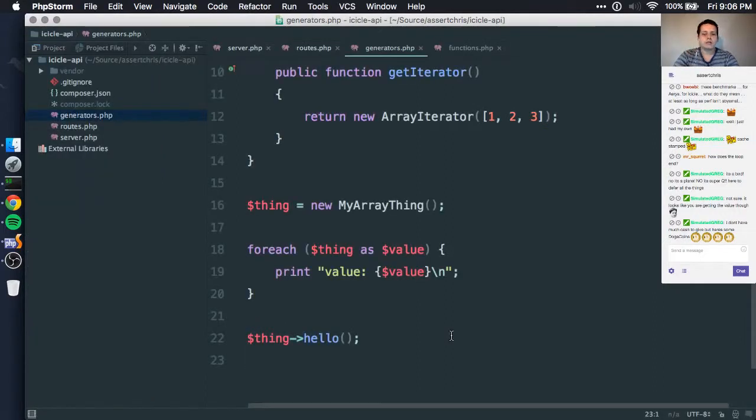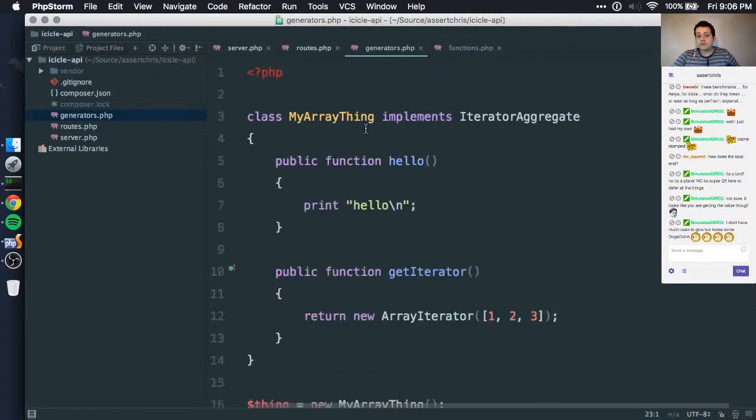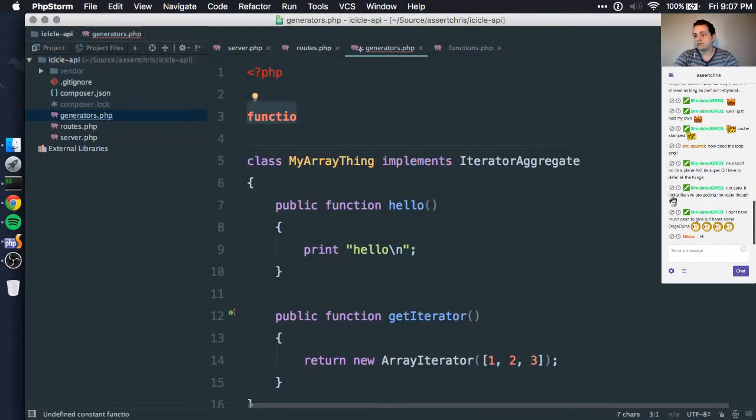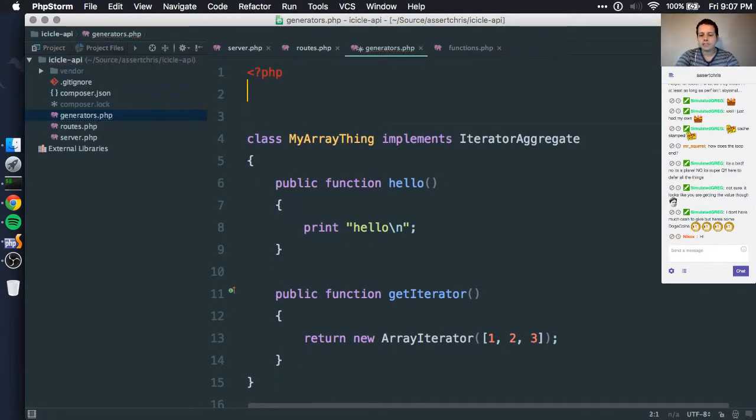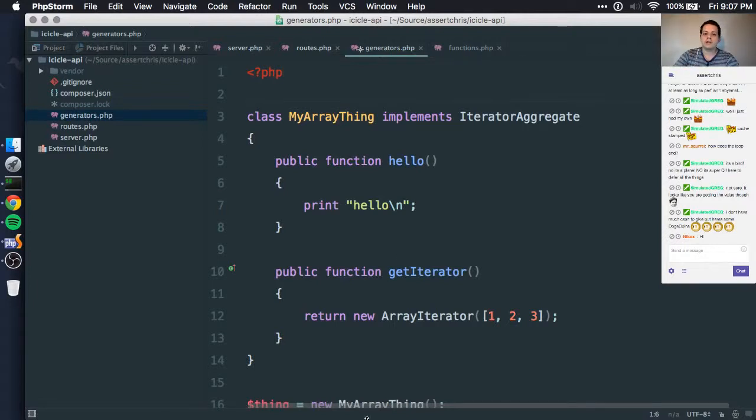Now, we've been doing a lot of generator stuff, both in Iris and in Icicle, and generators form a huge part of what those things are. But did you know that we can use IteratorAggregate to make our own generator, and use that in an array-like fashion? We can already make a function that yields a value and that becomes a generator. Hi, Nickrox. But getIterator and IteratorAggregate support generators too.